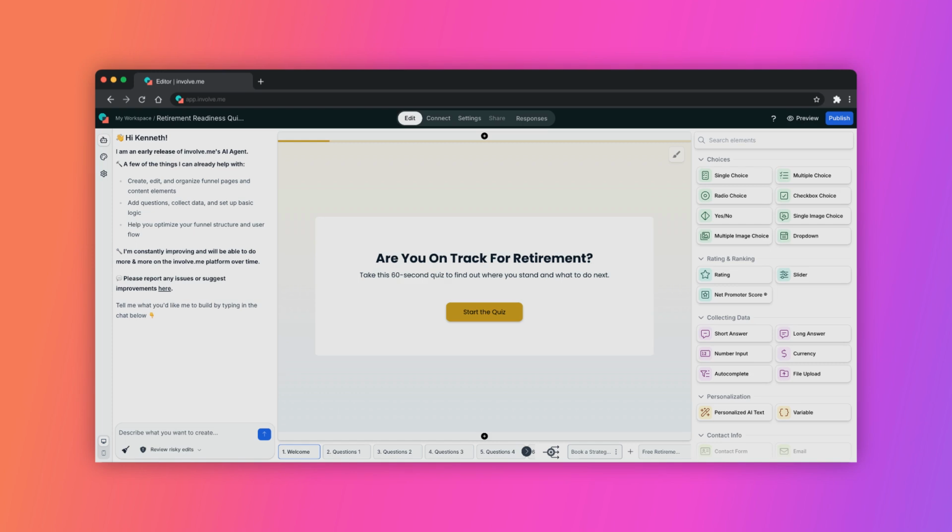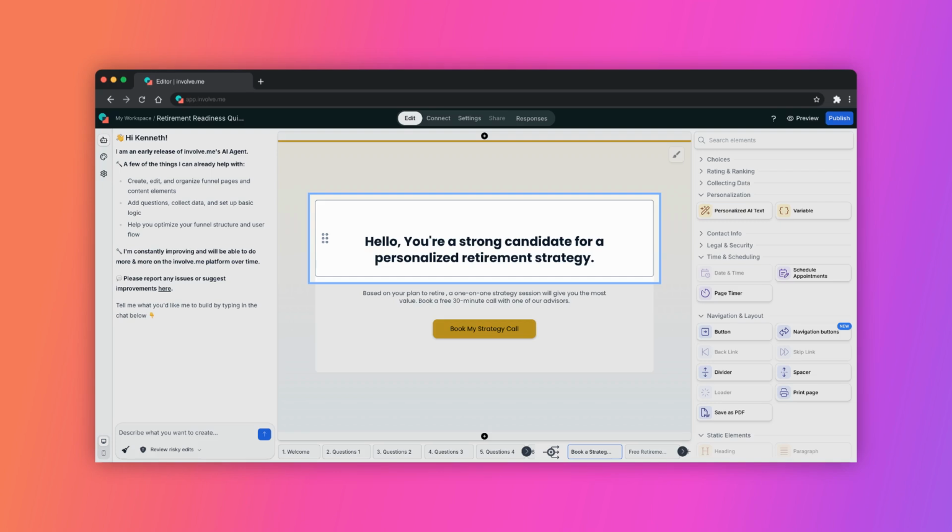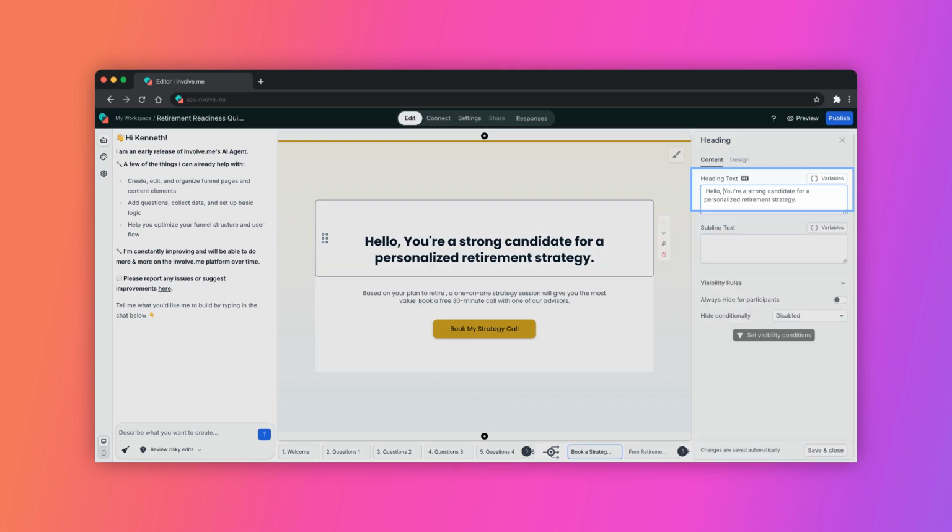So instead of showing the same result to everyone, we can make the outcome page feel more personal and more connected to their answers. Let's start on the Book My Strategy Call outcome page. First, I'll click on the headline to edit it. Then I'll place my cursor at the very beginning of the sentence where I want to place the variable to be used for answer piping.